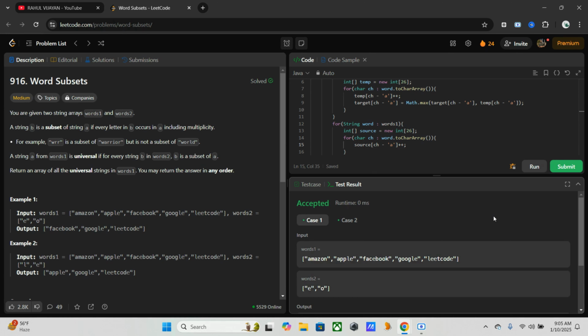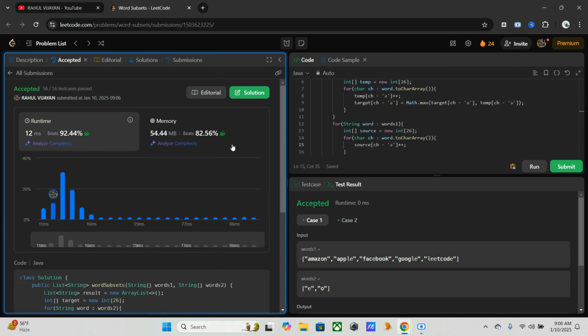Why does this matter in a MAANG interview? Because interviewers aren't just looking for a working solution. They want to see your ability to write optimized, scalable code while explaining your thought process clearly. Let's submit it. Yeah, it's working.